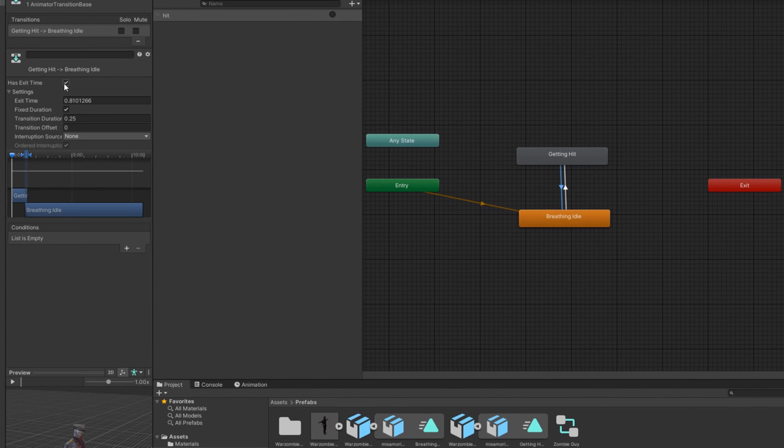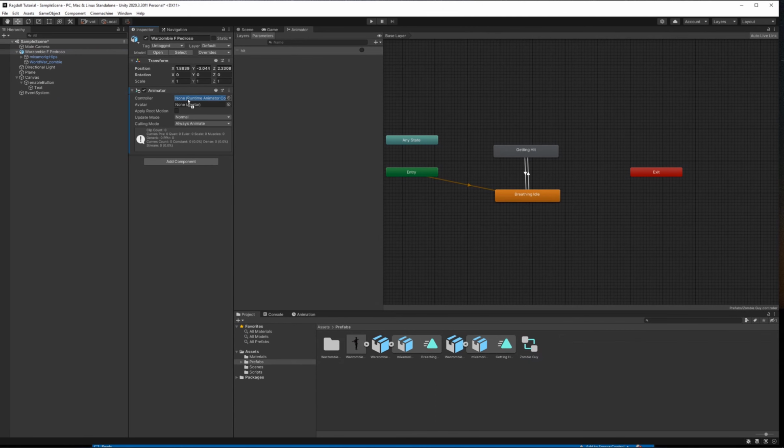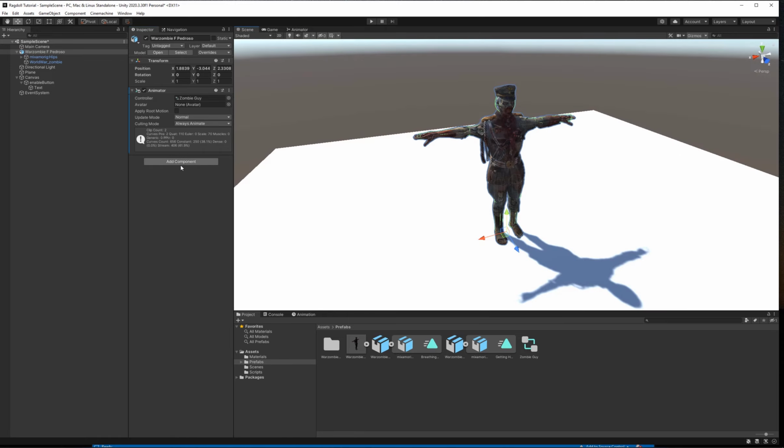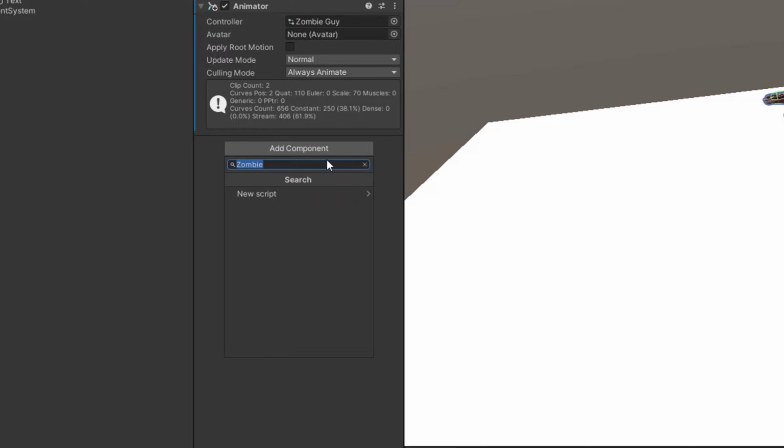And then we'll have an exit time which is equal to however long that animation is, and he'll go back to breathing. Okay, so what I want to do is go ahead and pop that controller onto the animator component on my guy, and what I'll do is say let's just go and create a zombie script. This is not an ideal way of doing this.